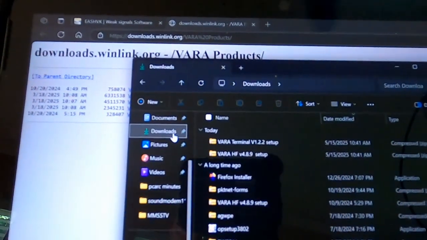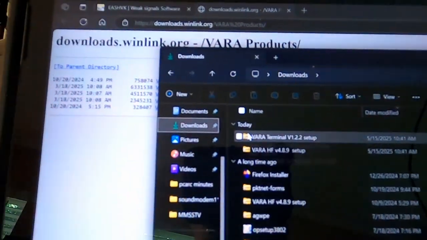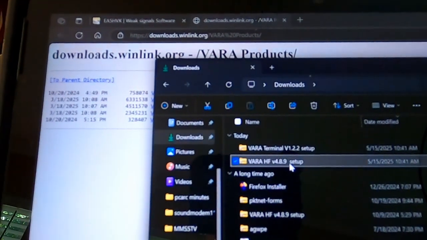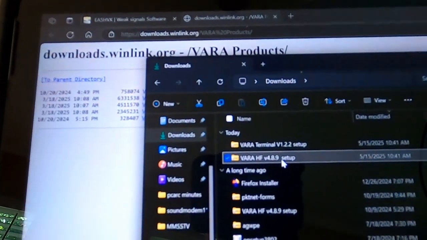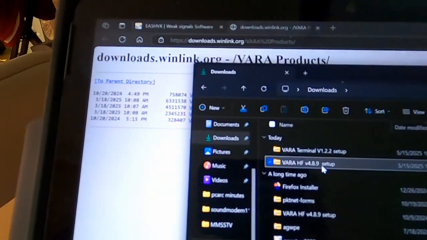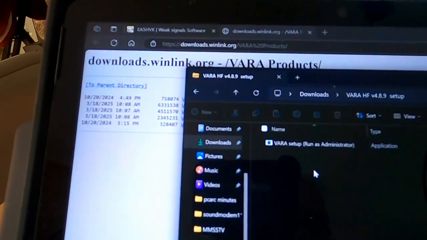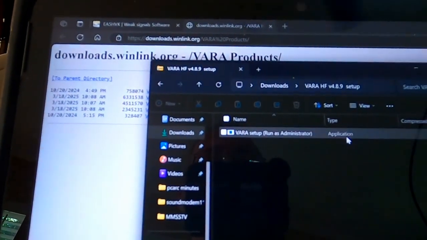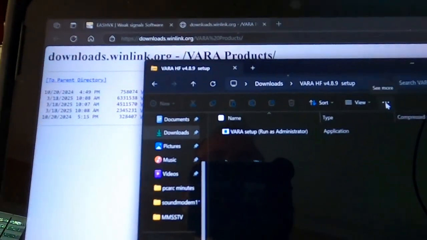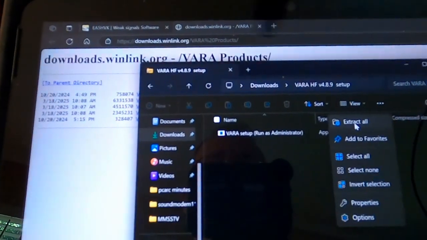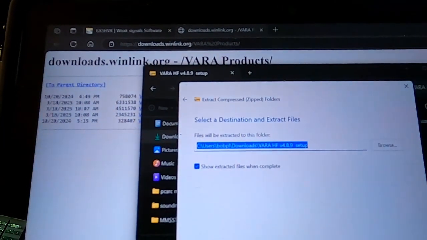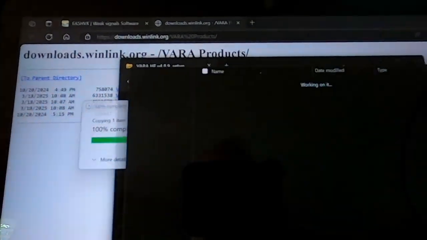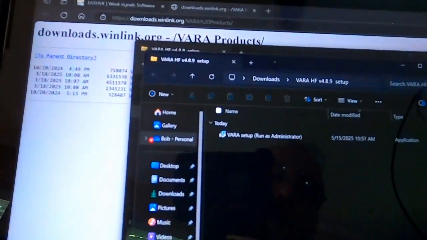All right, so in our downloads directory, we're going to have a couple of files. The first one is VARA HF setup. We're going to double click that. This should be a zip file. It is. So we're going to extract this. I can find my extract button. There we are. Extract all, and extract. Sorry, it's hard to see the screen and film this with the GoPro at the same time, so I'm having to look around the GoPro.